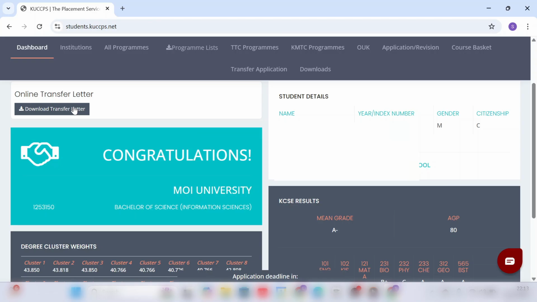Common mistakes that you need to avoid, very fast: number one, don't wait until the last day to apply. Don't apply to a course you don't qualify for. Don't forget to print your transfer letter, and don't lie in your reasons. It can even delay your approvals. But if that's your way of becoming smart, it's up to you. And that is it, your full KUCCPS transfer process explained step by step.